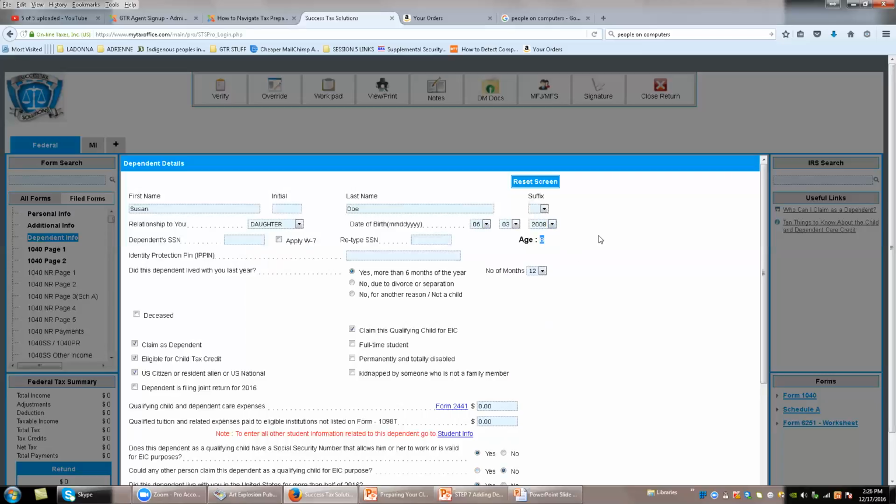And automatically the system gives the age of the dependent. And that says a lot. The younger the dependent, the more you can get in terms of earned income credit. The dependent Social Security number, we're going to go 333-221212.